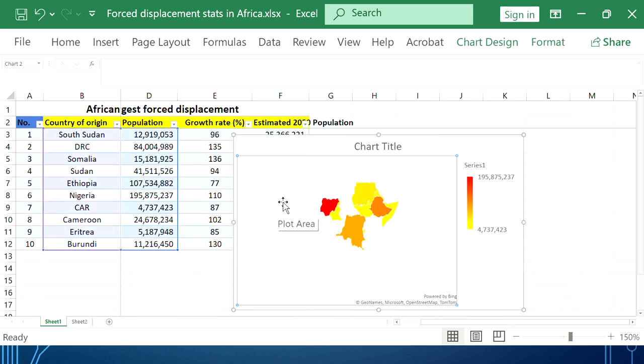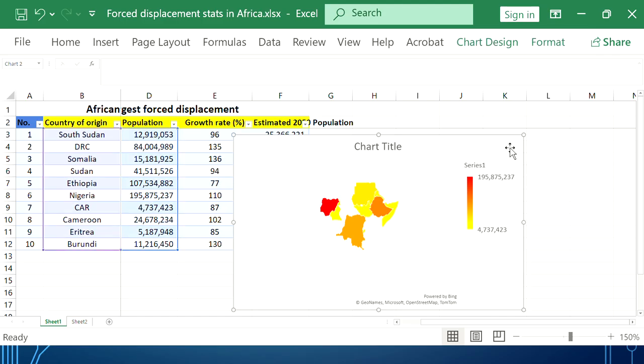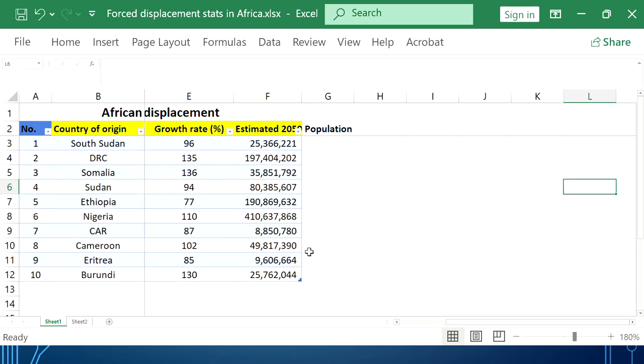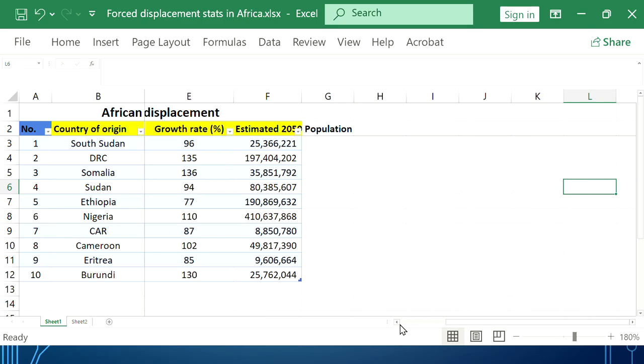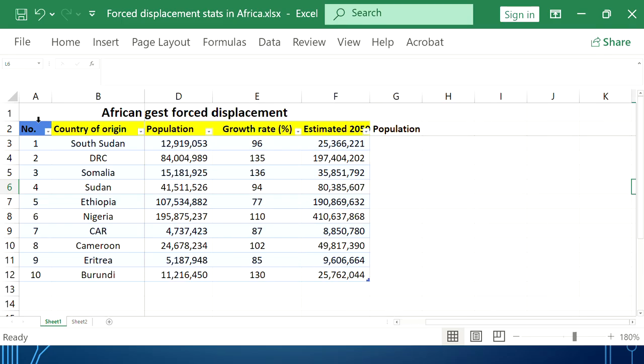So we have the map chart that displays data based on geographical selection. Here, our data is showing countries and their statistics. So we can choose to have, maybe, country versus its population. For example, these are African countries and their corresponding populations.